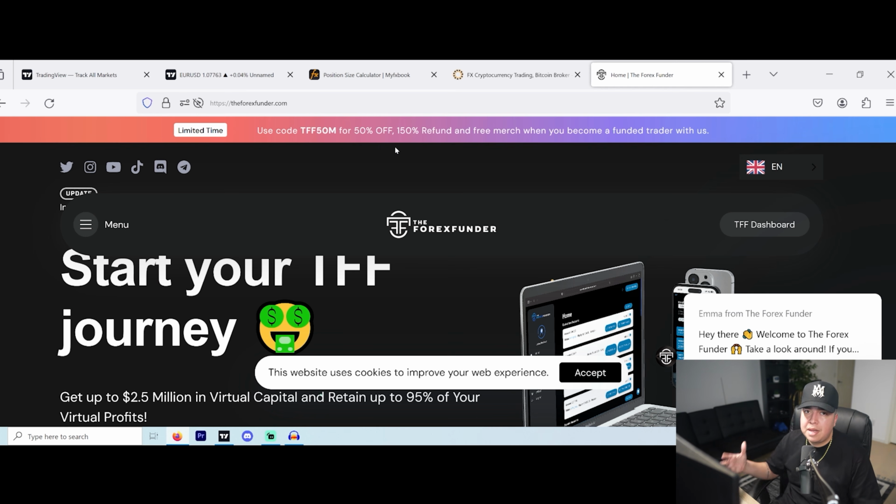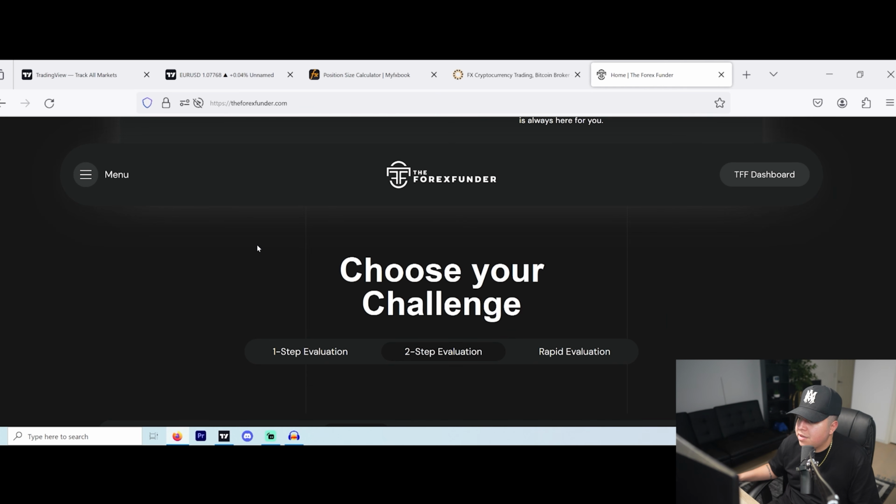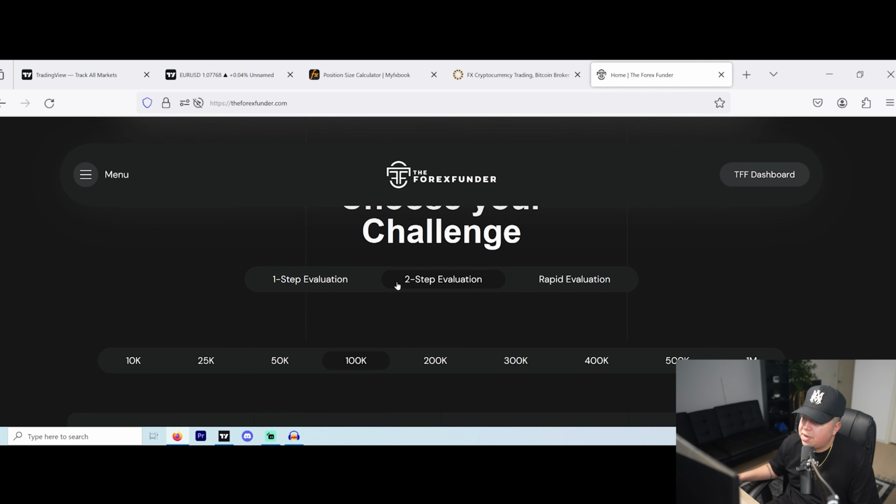And this is how I made majority of my capital, is by leveraging these prop firms to be able to trade with millions of dollars when only investing $1,000 or $2,000 to get the account. So if you come down here, you can choose your challenge. The 2-step evaluation is always the best. They have a 1-step, but it's harder.